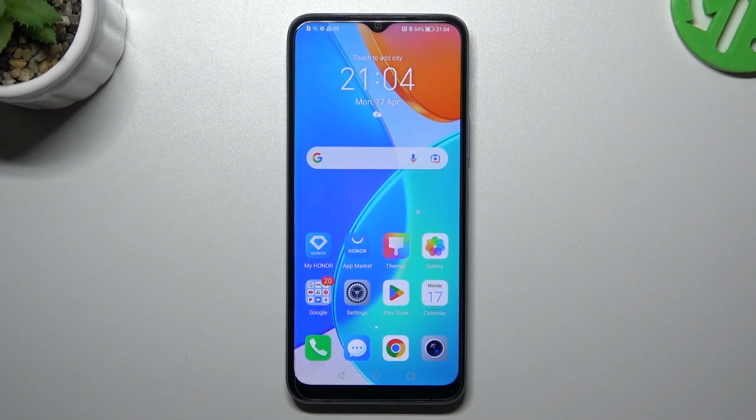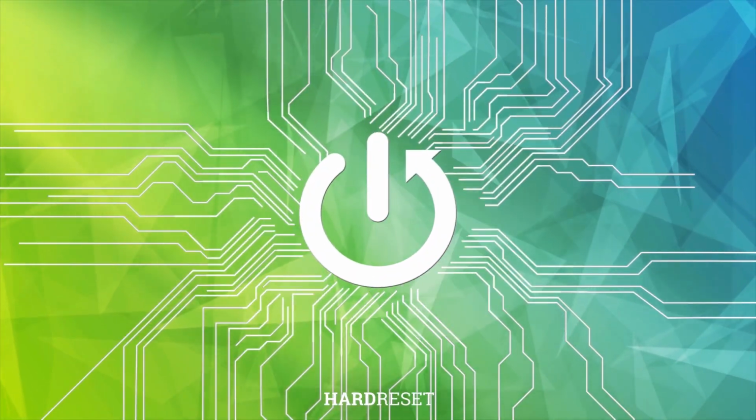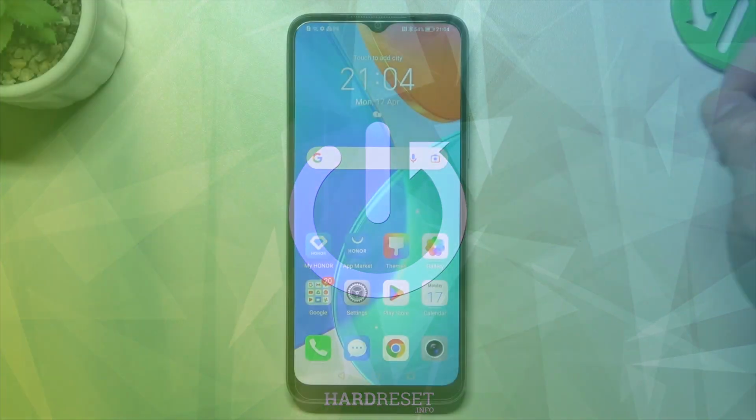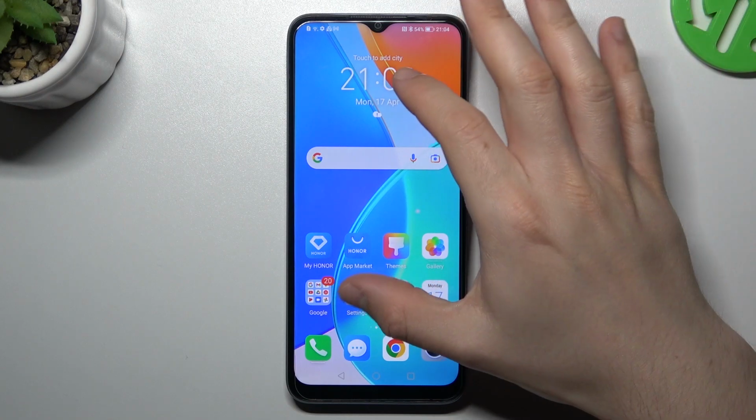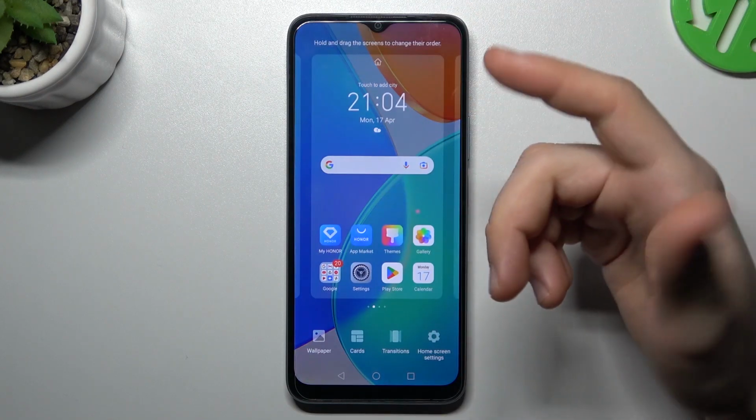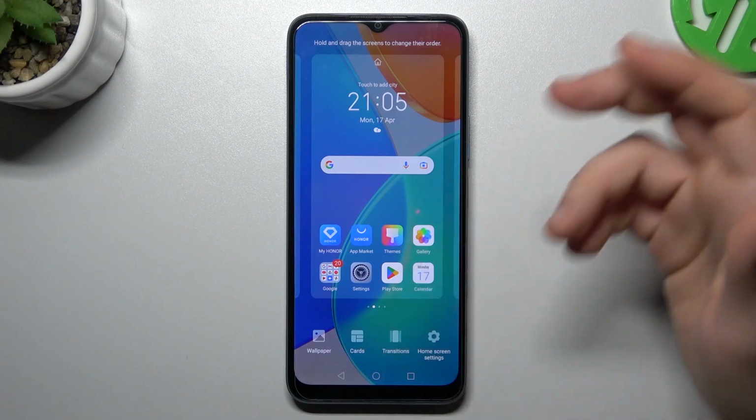Today I'm going to show you how you can rearrange and customize your home screen in the Honor X6. So if you want to open the home screen settings, just swipe two fingers to the center, and you can see there you have a few options to edit.